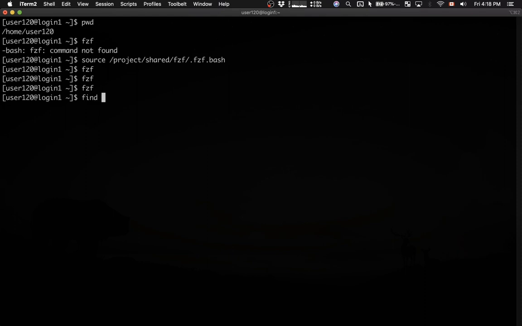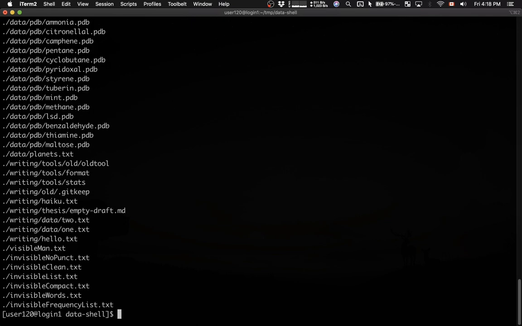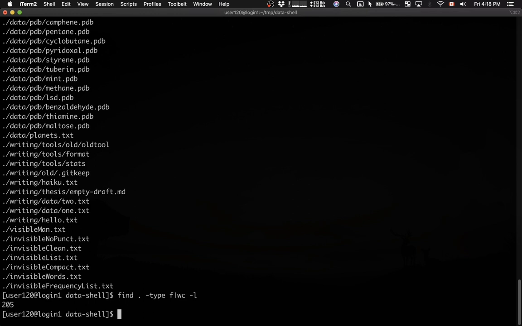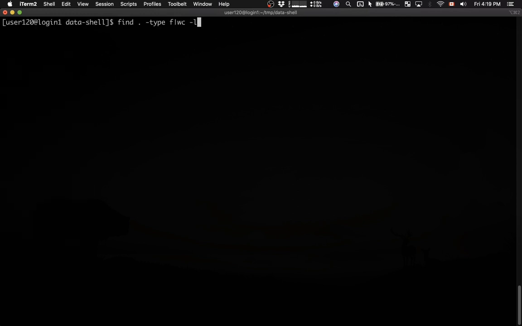So let me show you another example, which hopefully makes more sense. Let's actually go into the TMP data shell folder. And here let's run the find command. Find dot minus name. Actually, let's search for all files. Just list all files in the current directory and all of its subdirectories. So here we have a lot of matches. There are 205 files.